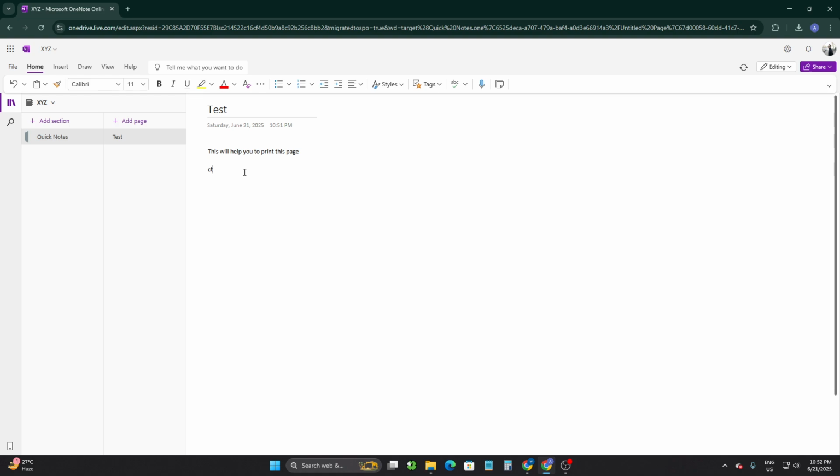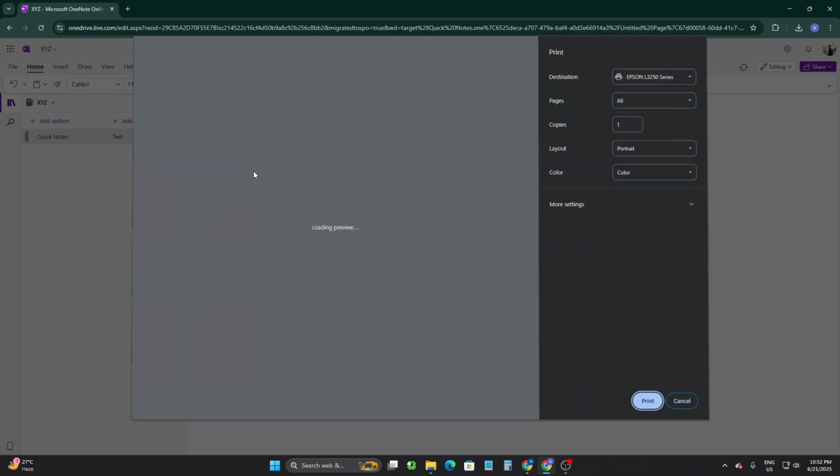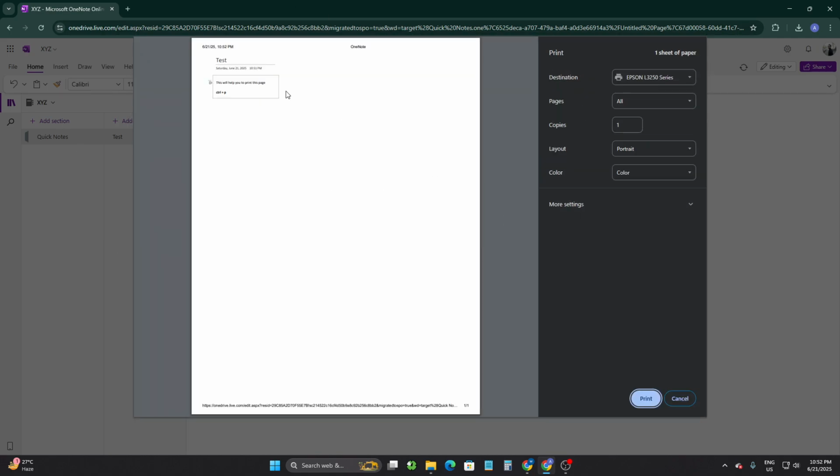Ctrl plus P buttons together, Ctrl plus P buttons together to print this page from here. So if I simply click on Ctrl plus P together, you can see the print pop-up has just appeared on my screen. Now you have to choose the printer, I have this printer right now.